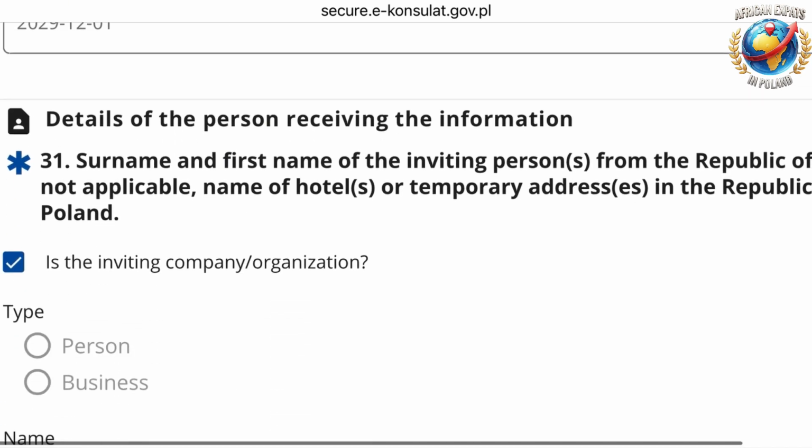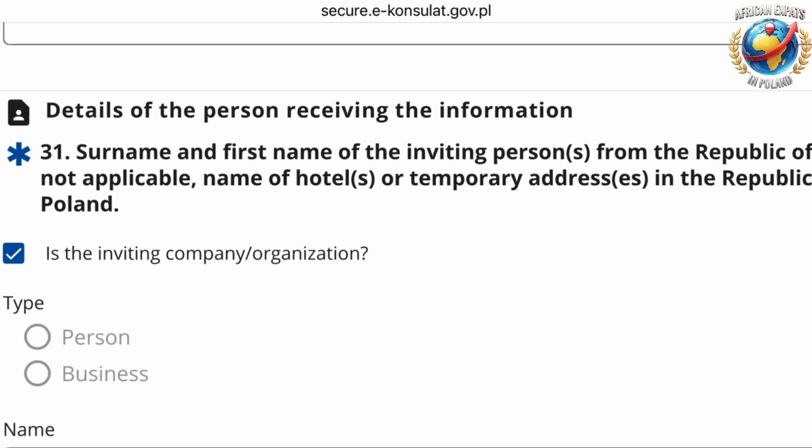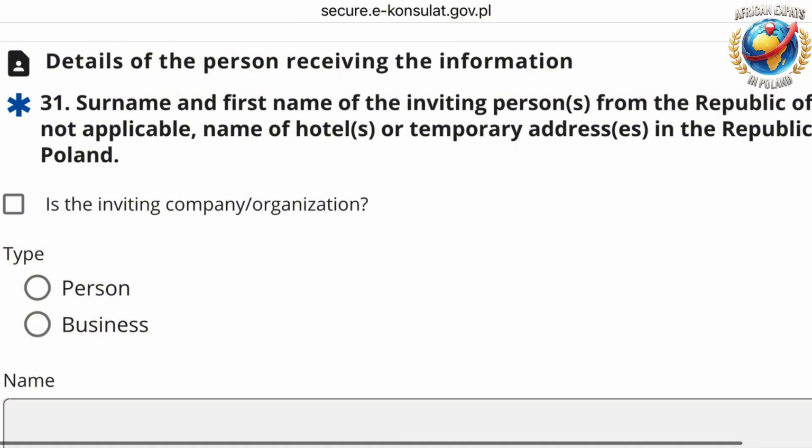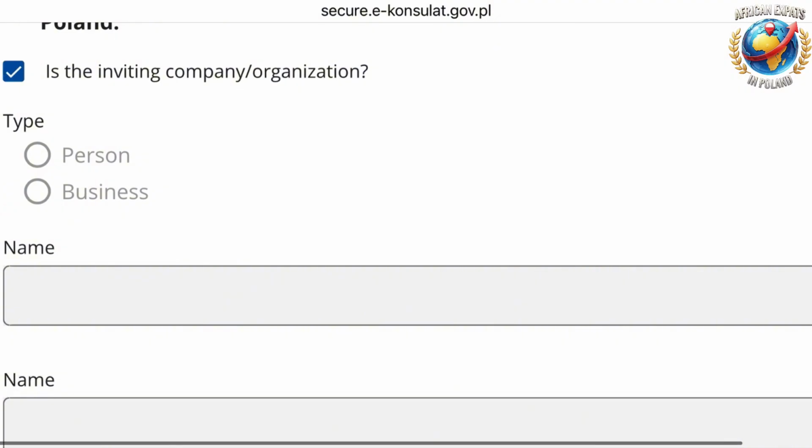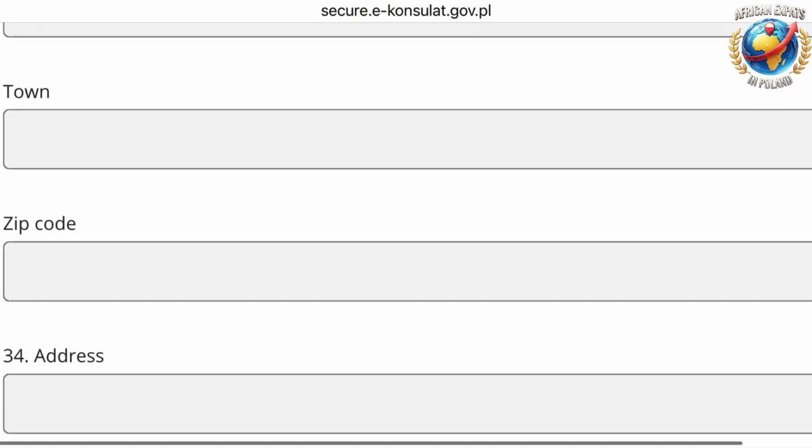Okay, so we move on to section 31, details of the person receiving the information. So here, this is for people if the inviting person is like an institution or like a business institution or a person. But then in this case, we are being invited by a school, which is a company or organization. So you click here, and then you see you can't fill in the name here. It's already covered, you're sorted.